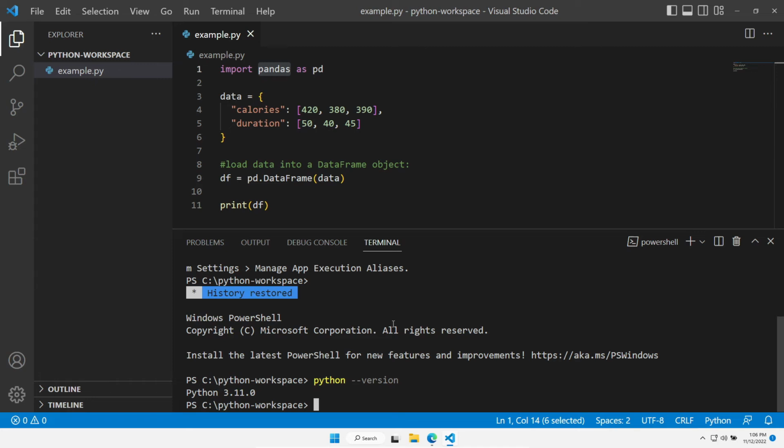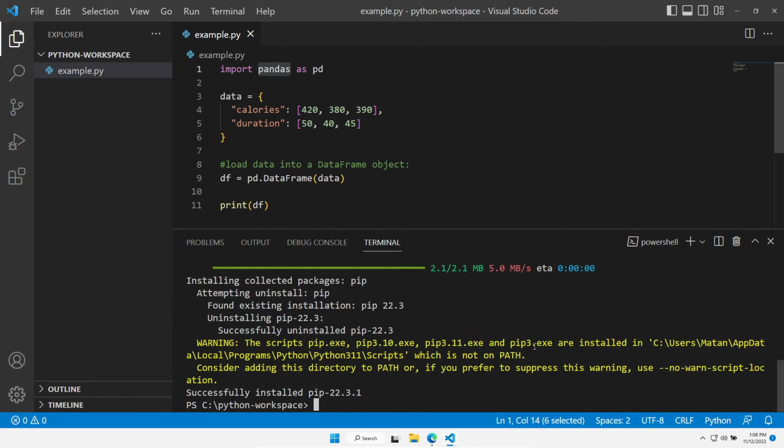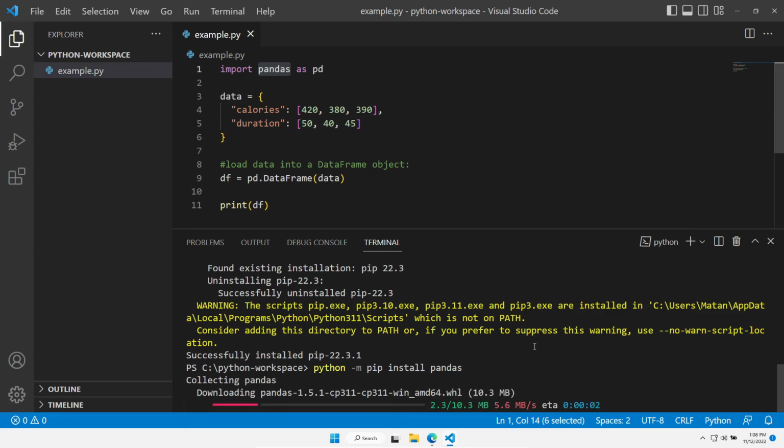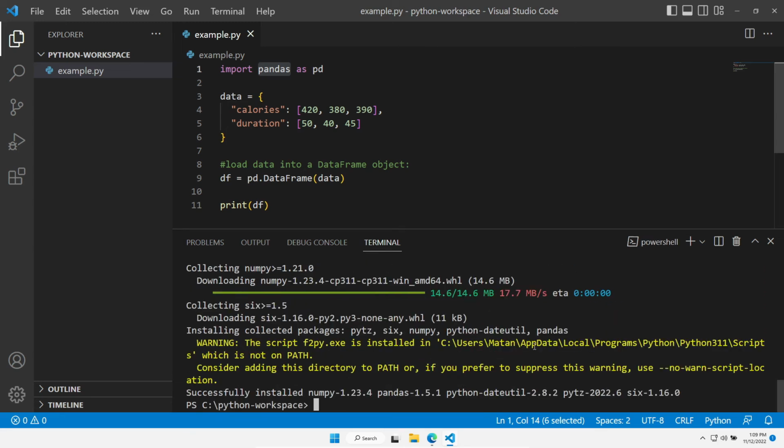The next thing we need to do is to make sure that pip, which is the package installer, is up to date. So to do that, we need to run python -m pip install --upgrade pip. And pip was upgraded to the latest version. We now need to install the package that we're going to use. In my case, it's pandas. So python -m and then pip install pandas. And the pandas package was installed and we should now be able to use it.